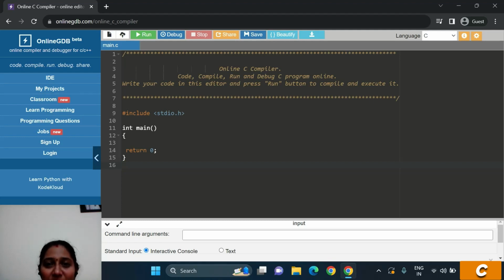Welcome to the first session on C programming. I'm going to introduce an online compiler to get familiarized. Now, this is a GDB online debugger with which we are going to work some C programming programs.